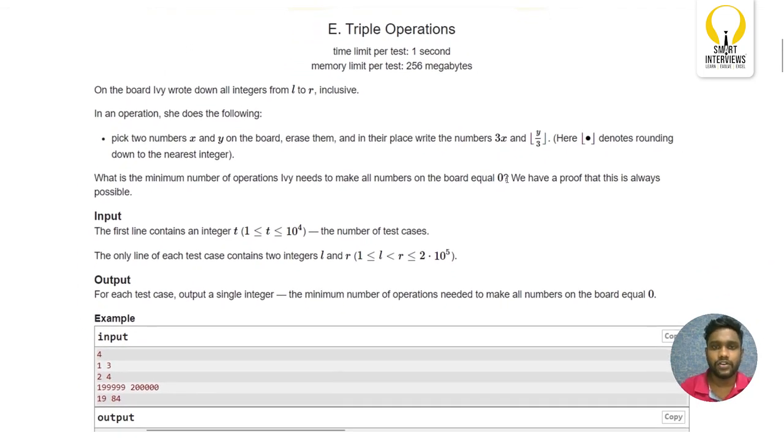This problem is called Triple Operations, and if we go through the question, we are given two values L comma R, and it says that we have to assume that we have all the values from L to R, that is L, L plus 1, L plus 2, and so on up till R. Our task is to decide the minimum number of steps to make all the values 0 if we perform the following operation. So we were talking about this range, right? L, L plus 1, L plus 2, and so on up till R.